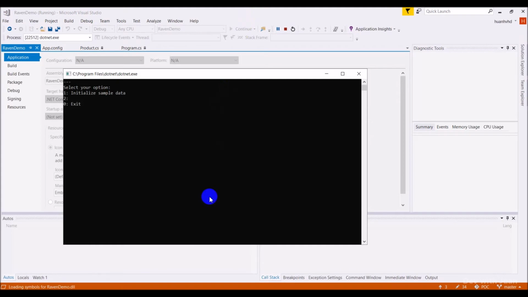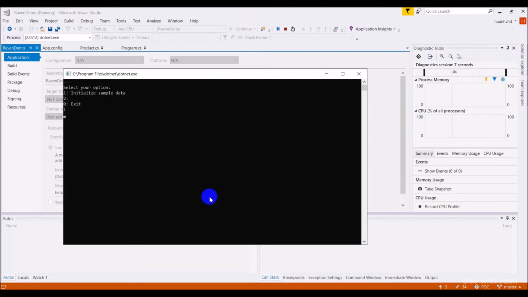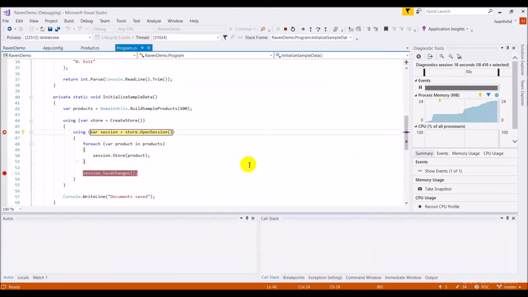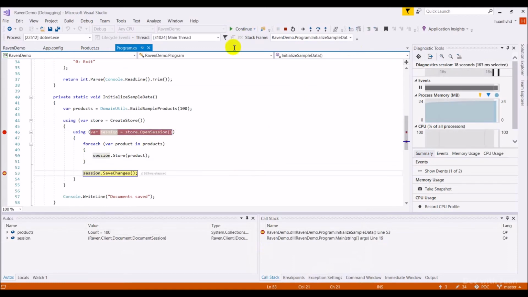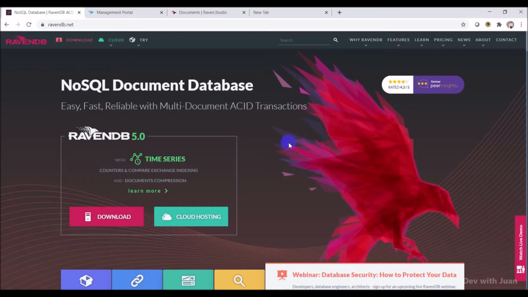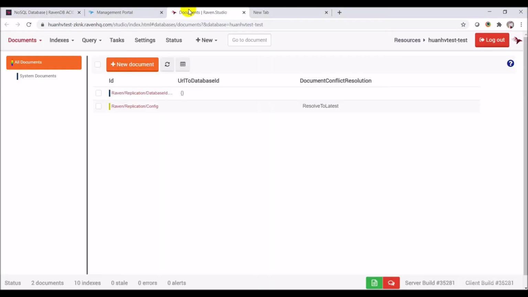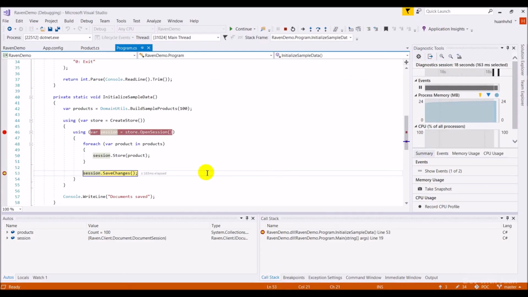I select the first menu. Here it goes to the open session. I continue. Here it goes to the save changes. So until here, nothing should be saved into the database. The store here is just working on the session. We can look into the database here. I refresh. Yeah, I have nothing saved into the database. So I can continue.